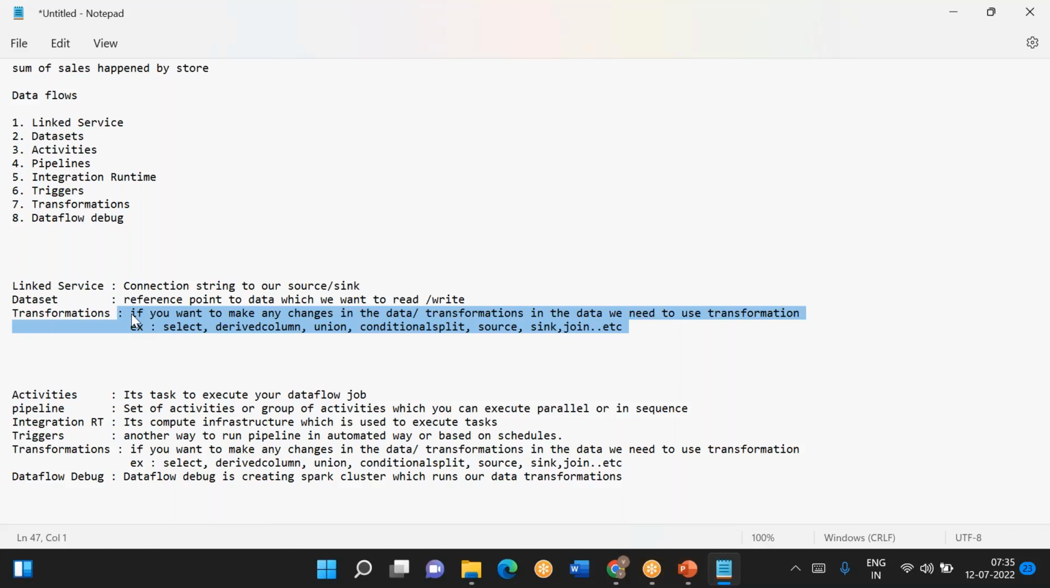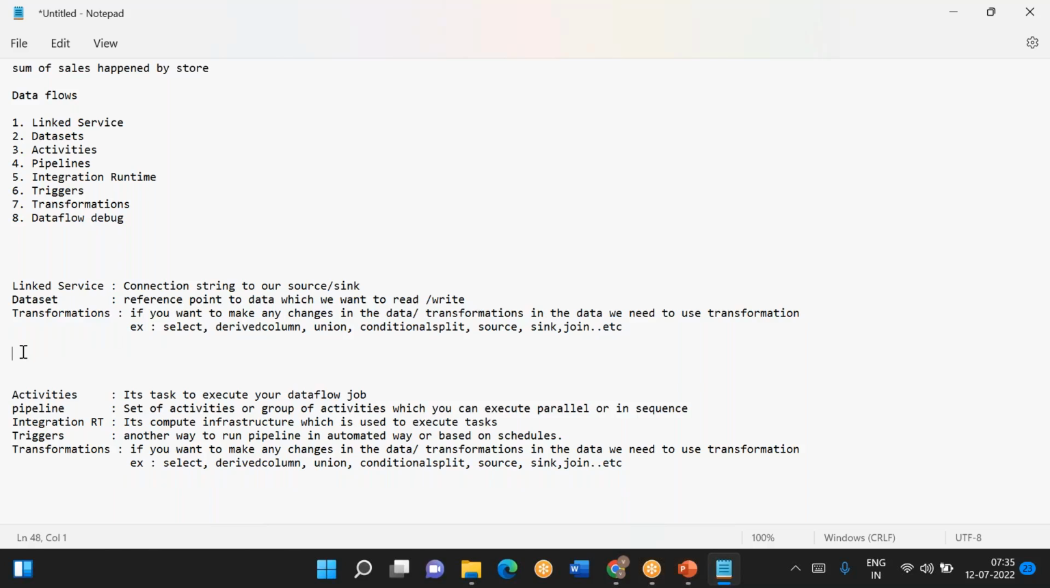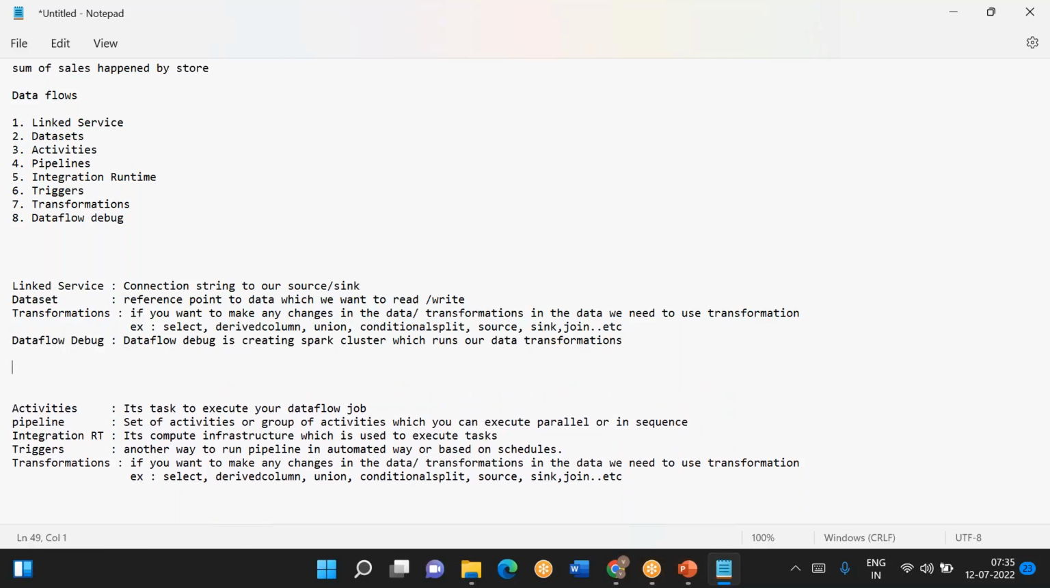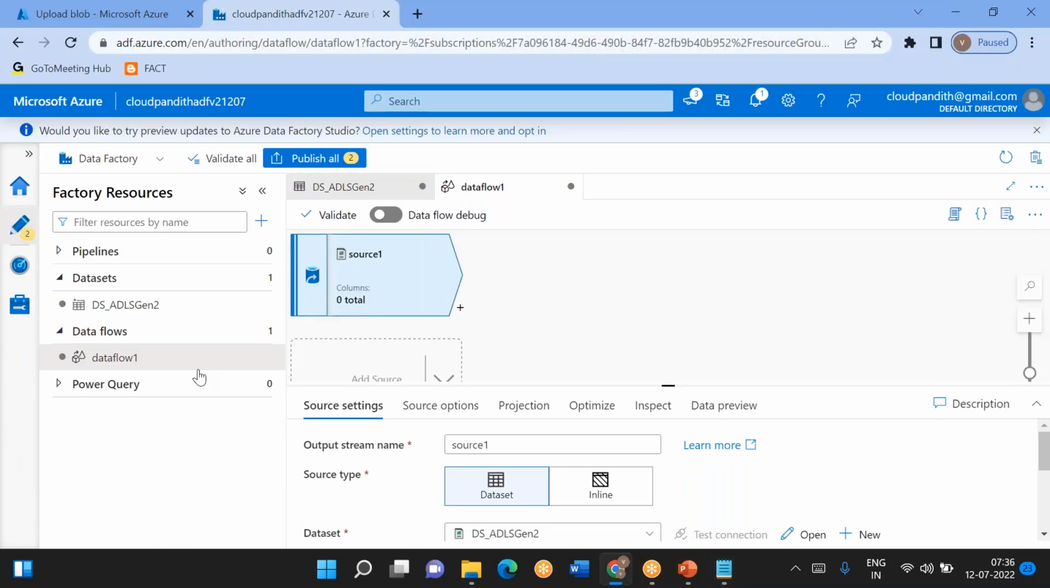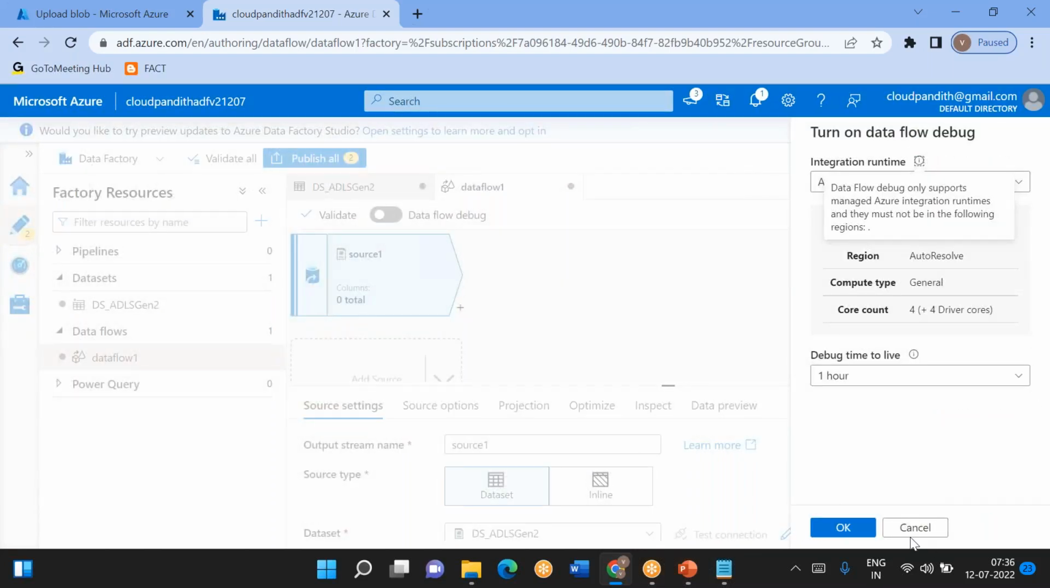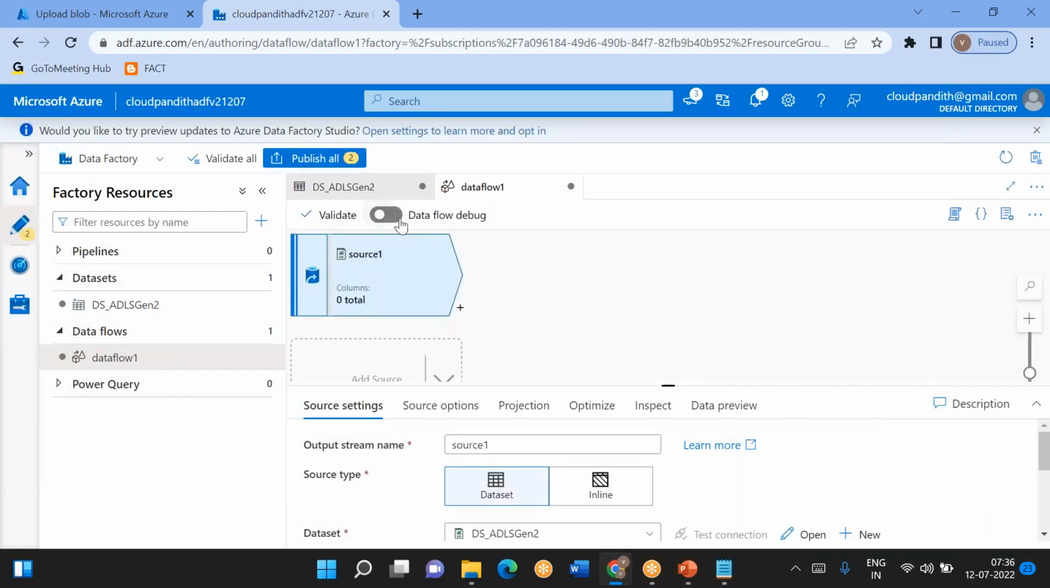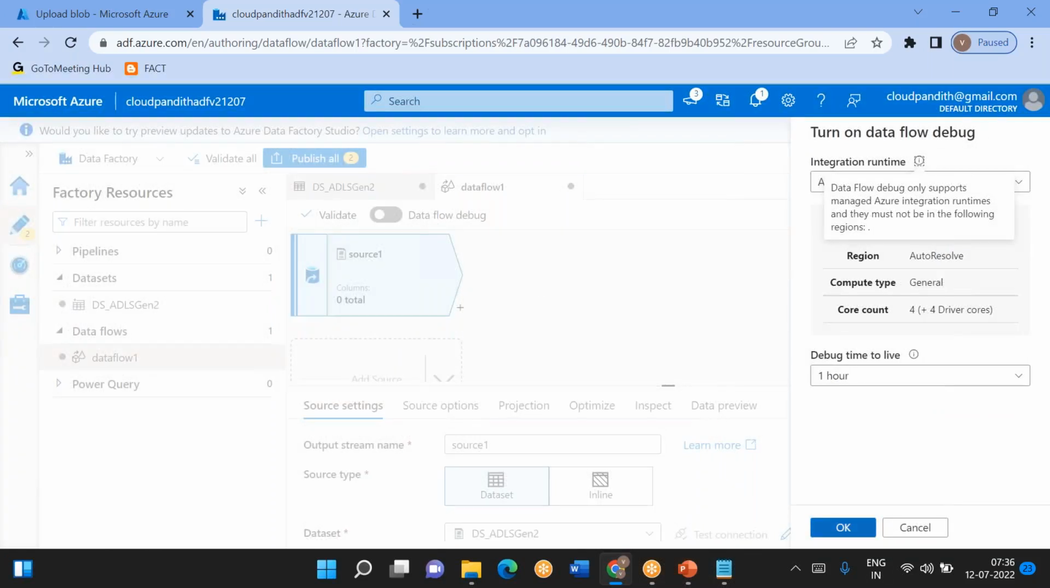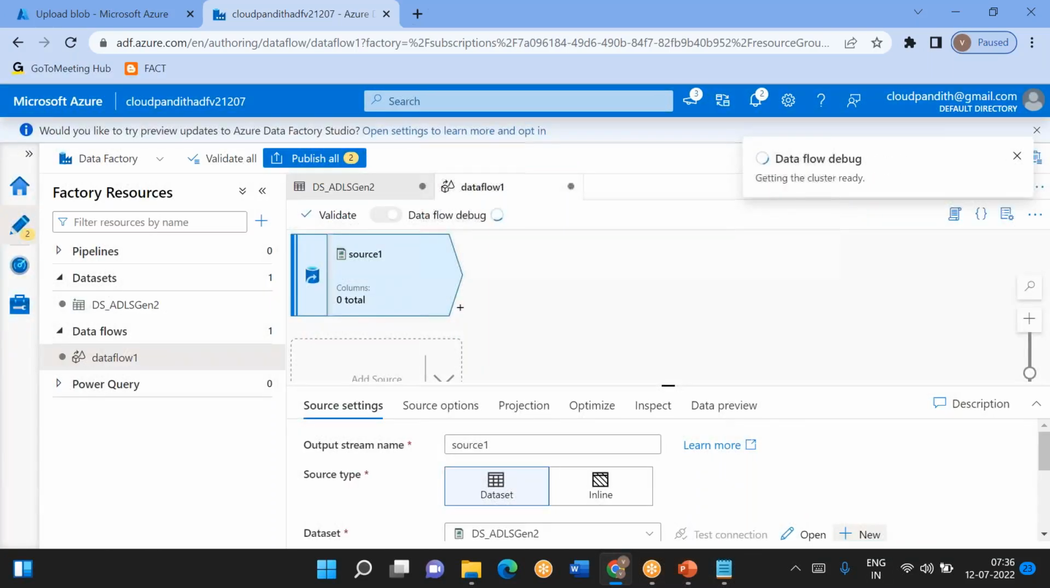Data flow debug. Data flow debug we need. Very good. So the next thing is data flow debug. What you need is a data flow debug. So come here. You can see data flow debug on top here. Are you seeing the data flow debug on top? Click on this, click OK. The data flow debug will be available.